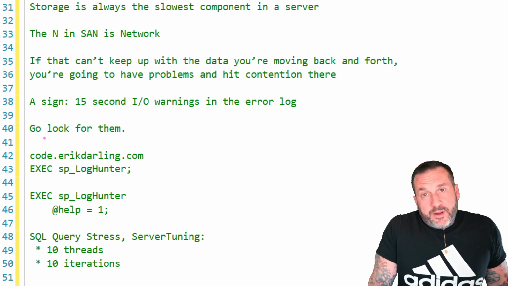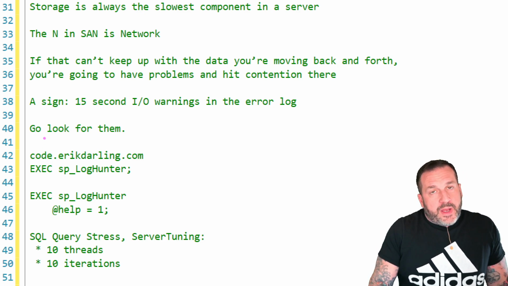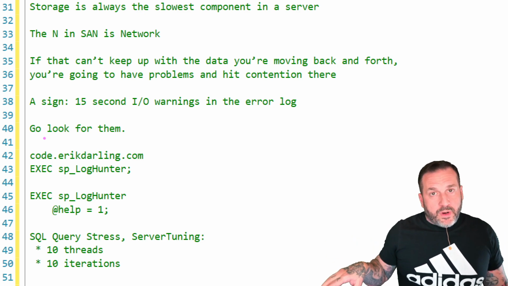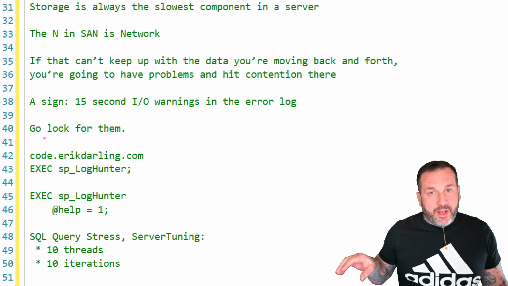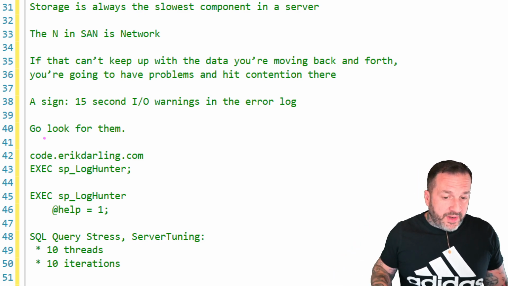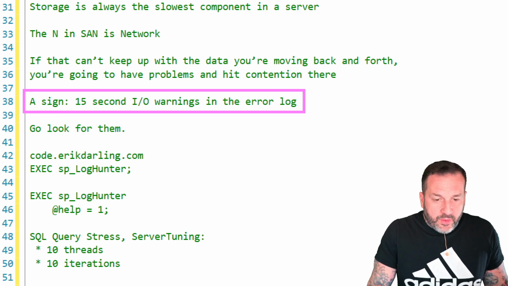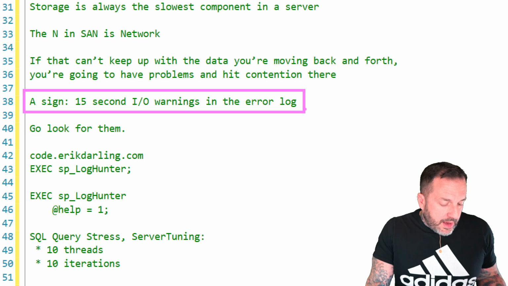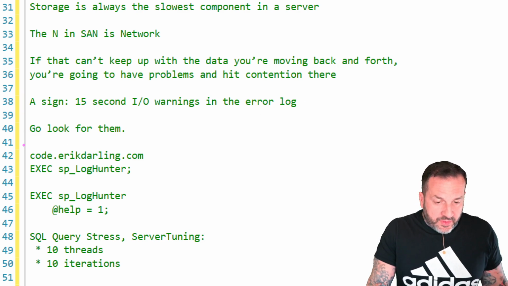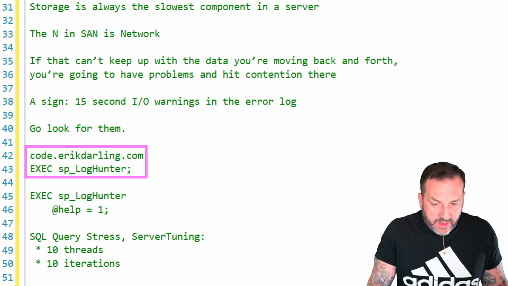One great way of figuring out if not your storage, but your storage networking is having a hard time keeping up with the amount of data load that you're putting on it is to look in the error log for 15-second I/O warnings. To make this easy on you, I have a stored procedure called sp_LogHunter.